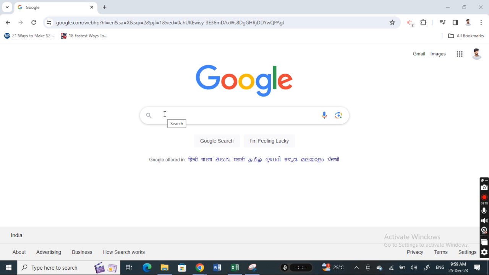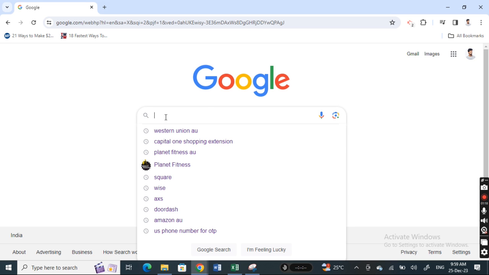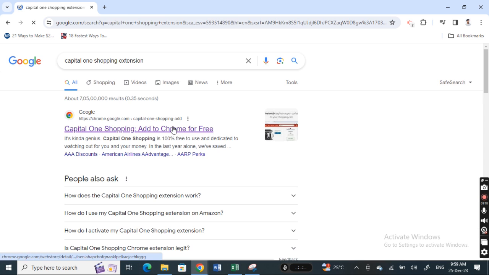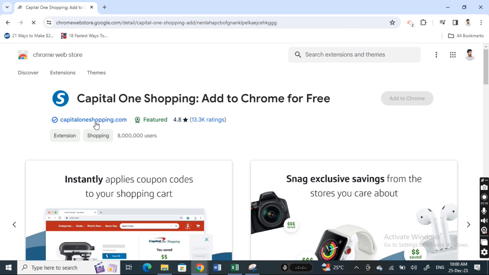Simply open up your Chrome and then type in Capital One Shopping extension. Just search for it on Google. Once you search for it, just open up the first result here. Just click on it, the extension results.